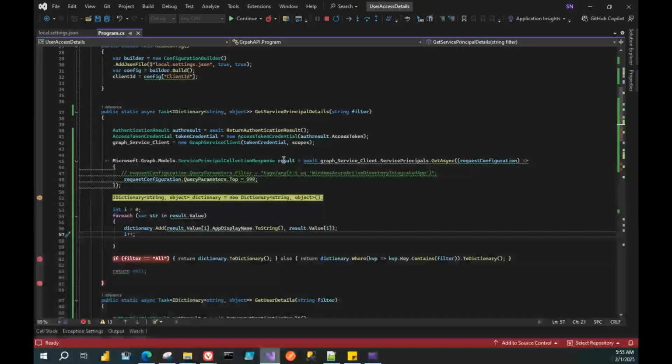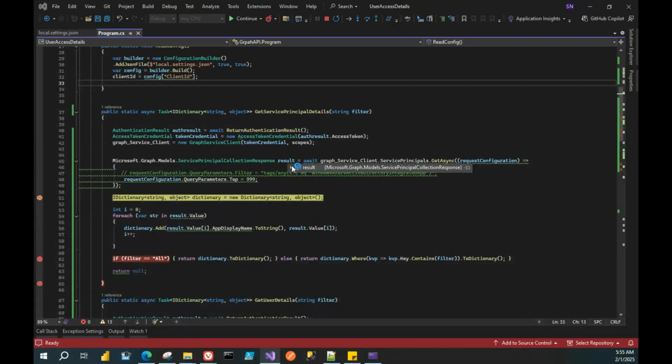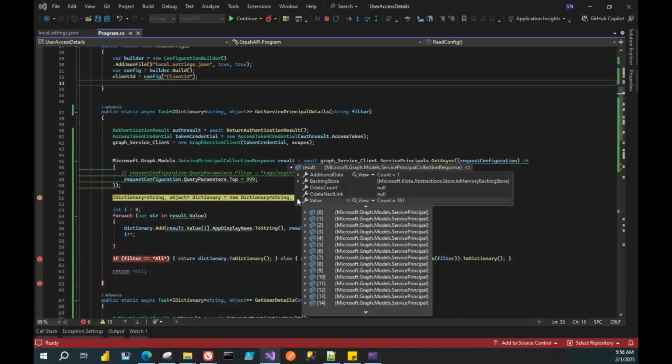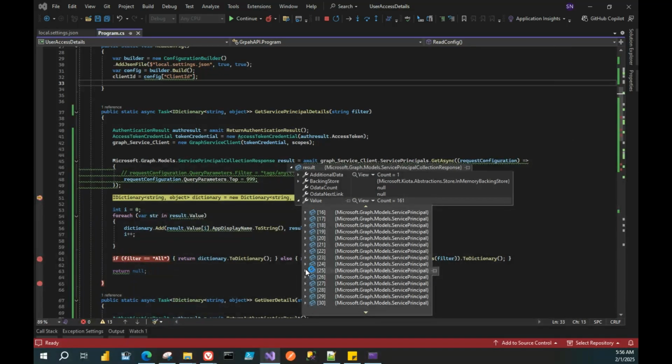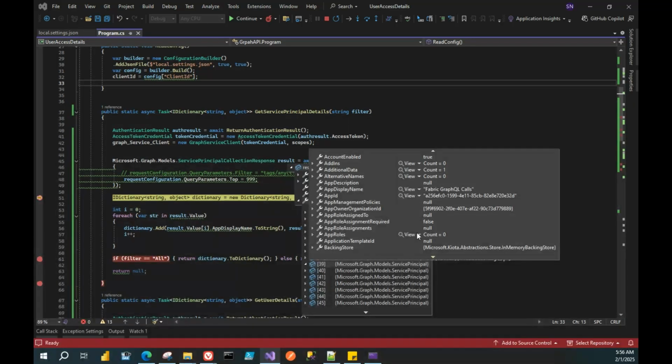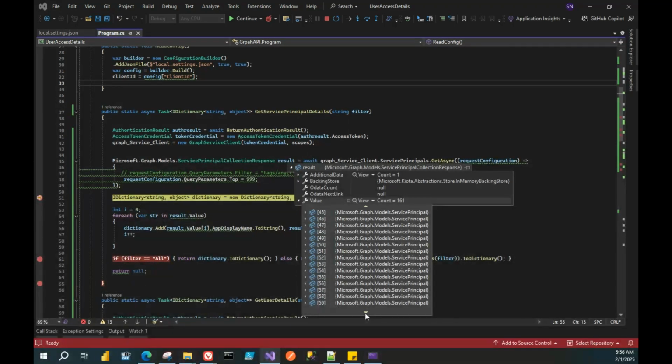Okay. Now here the list, here the count. Let's check the count here. So we have a count of 161. That's a crazy number. Let's randomly check one of them. So it is Azure Synapse Studio. Okay, this is the one that I created. Let's check another one here. So okay, this also is the one that I created.